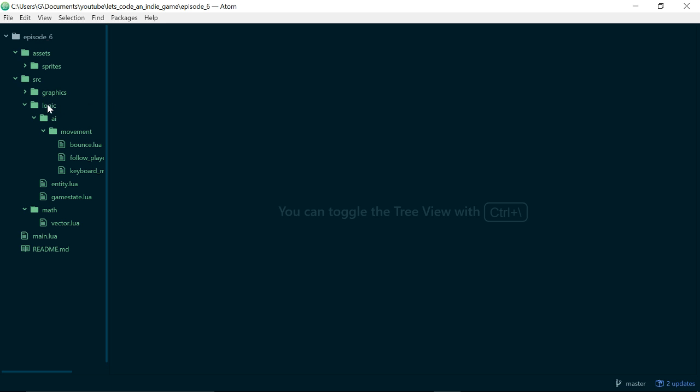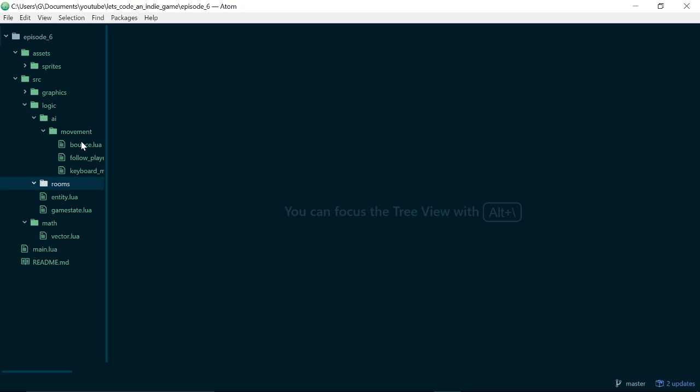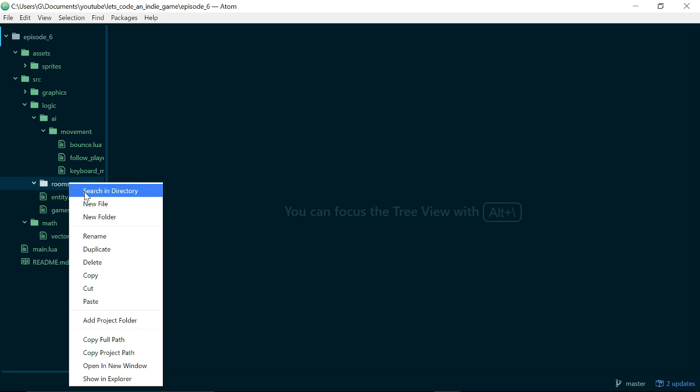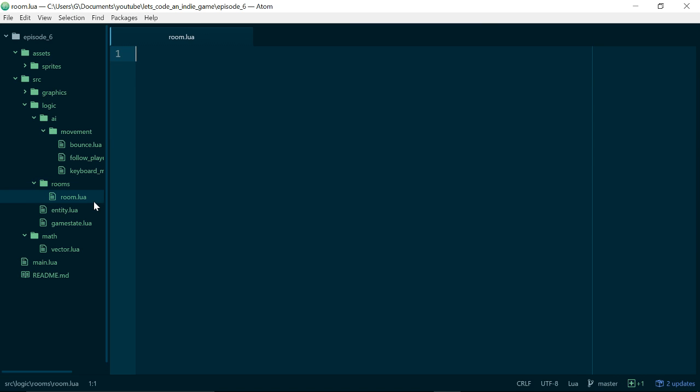So inside of Logic, let's create a new folder. Let's call it rooms. And inside of rooms, let's create a new file and let's call that room.lua. And as is familiar by now, I'm just going to wire up our module so that we can return something and hang some code off it. Because we want this to be a class, we're going to create a create method. Won't worry about arguments for now. And because we want to draw this, we're also going to create a draw method.